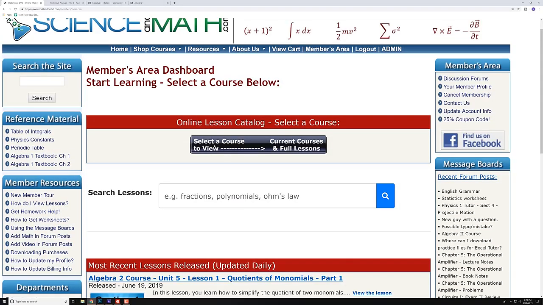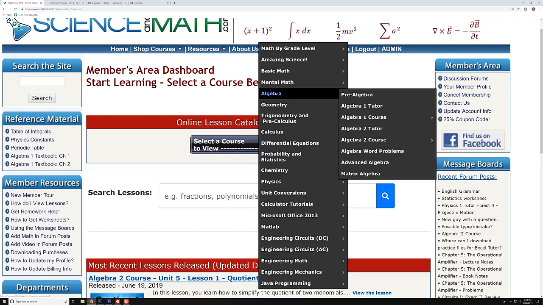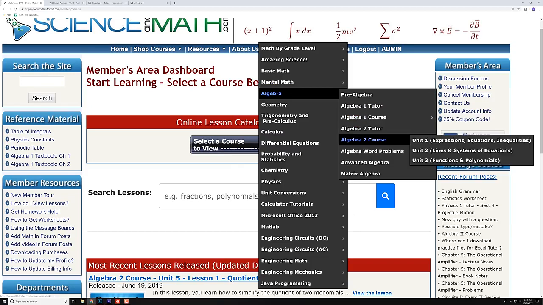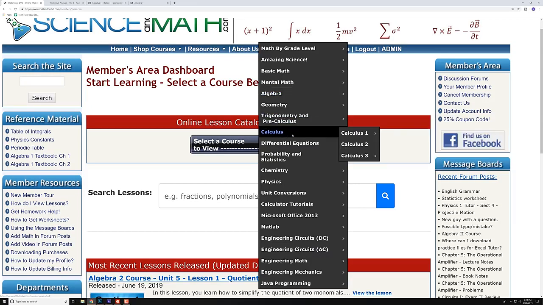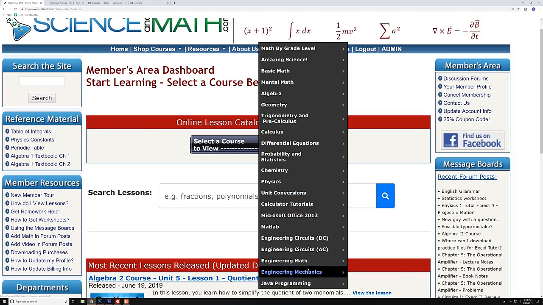The most important thing is this black menu in the center of the screen. This is the master navigation to dive into every class that you have access to as a member. So for instance, under algebra, you've got your pre-algebra, algebra 1 course, algebra 2 course, and so on. And you just drill down under calculus 1, physics, chemistry, all the way up into advanced engineering, circuit analysis, advanced engineering mechanics, and things like that.